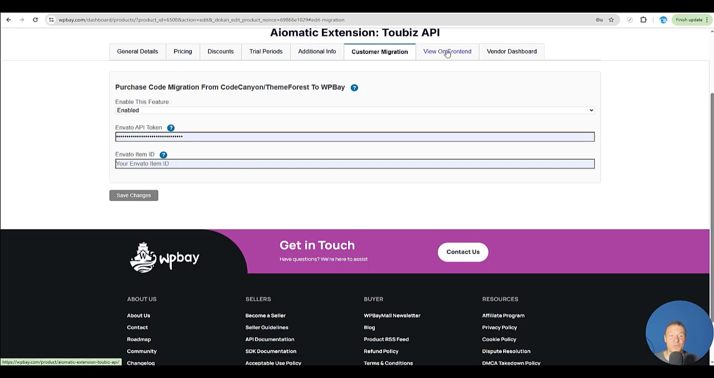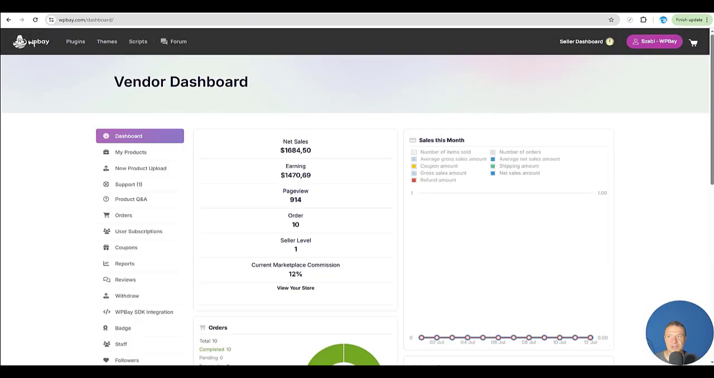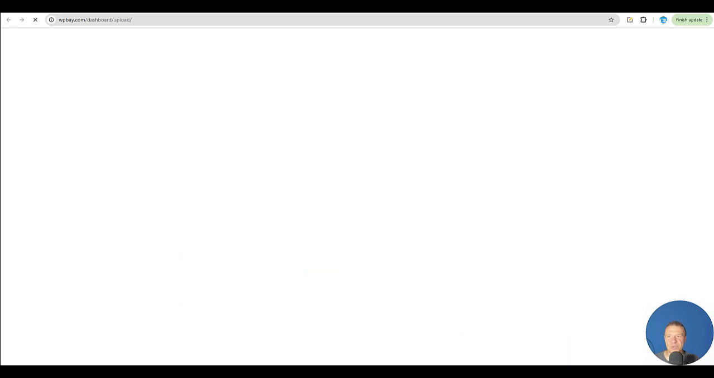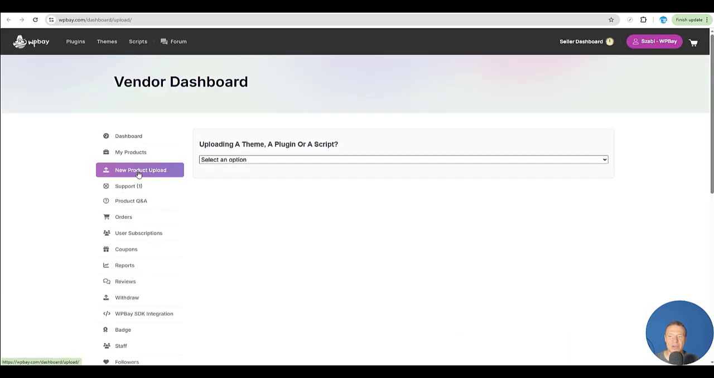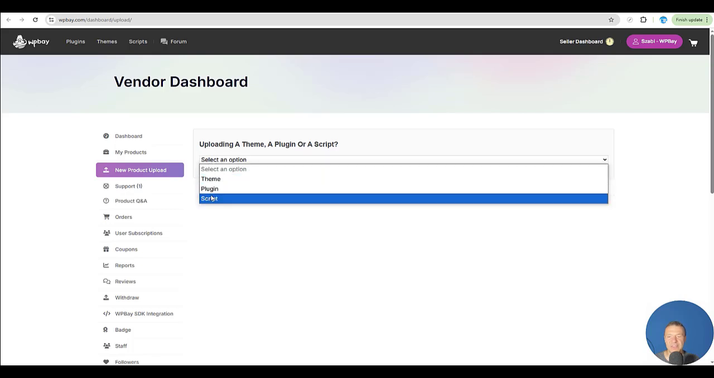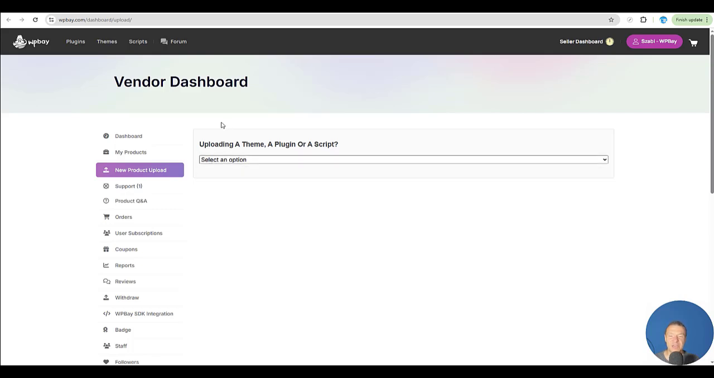You can also view your product on front end or go back to seller dashboard. So this was my products list. You can also click on new product upload to upload your new product. Select theme, plugin, script. This process is covered in a previous tutorial video. Be sure to watch it if you want to learn how to upload your first product.